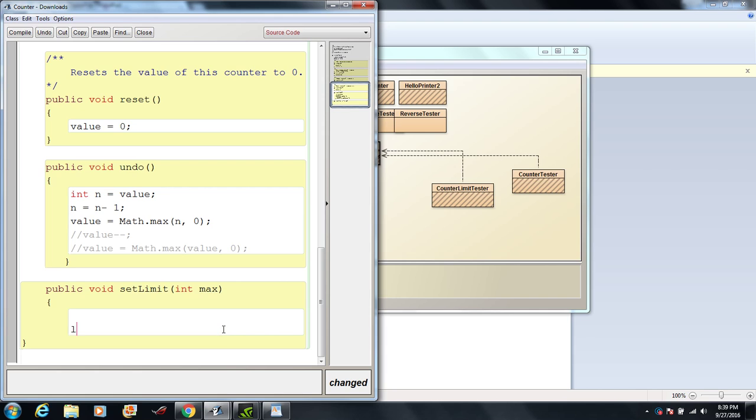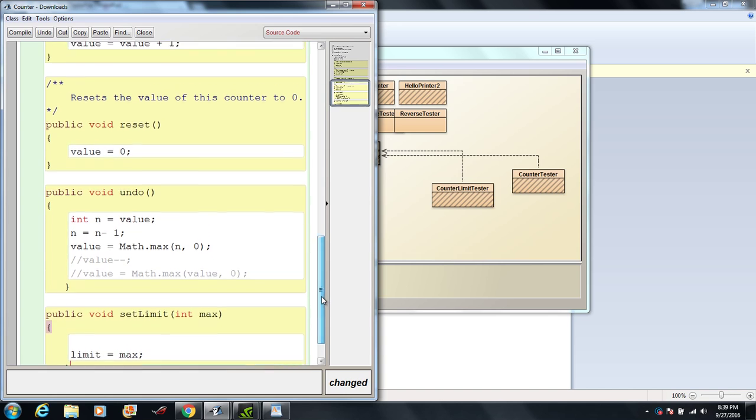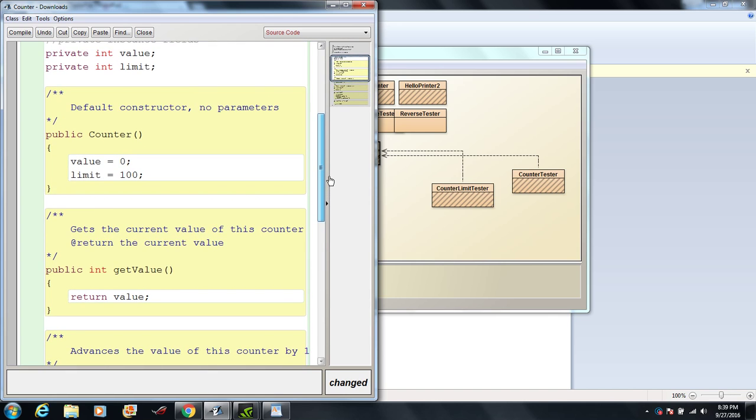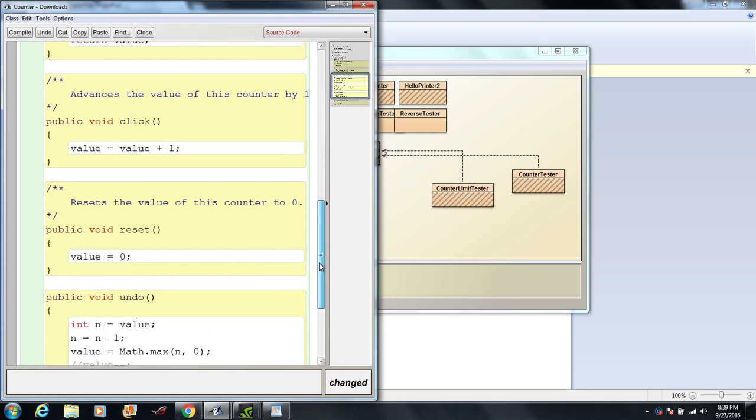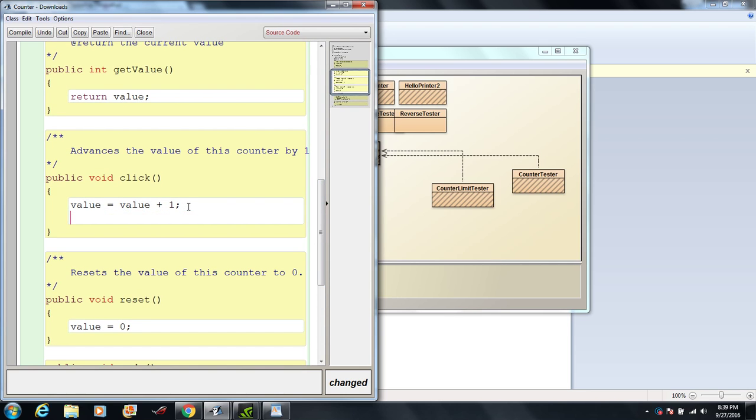So in here I'm going to say limit equals max. So whenever I tell you what my limit is, that overrides my default value of 100, right? Now, where do you think I should check if I've hit my maximum or not? What method should I do that work in to avoid having to do a random statement here? Should add it in here. I should, every time I click, wouldn't it be limit, not value?